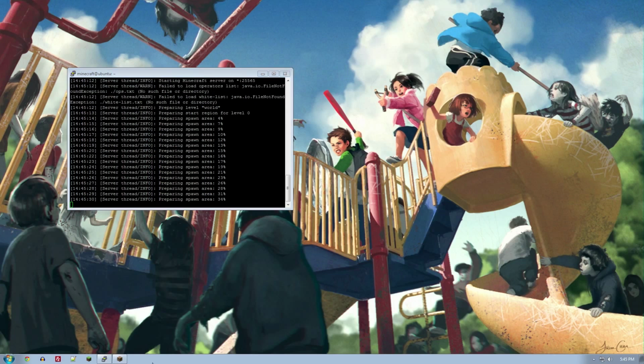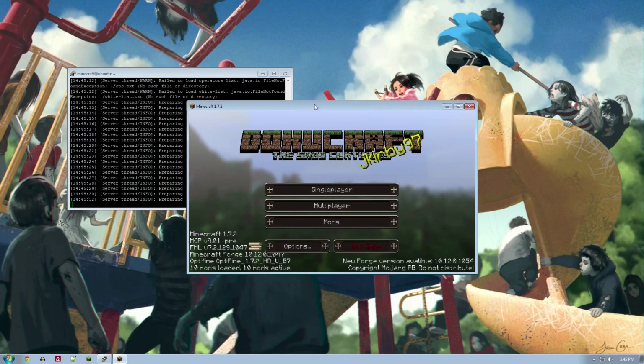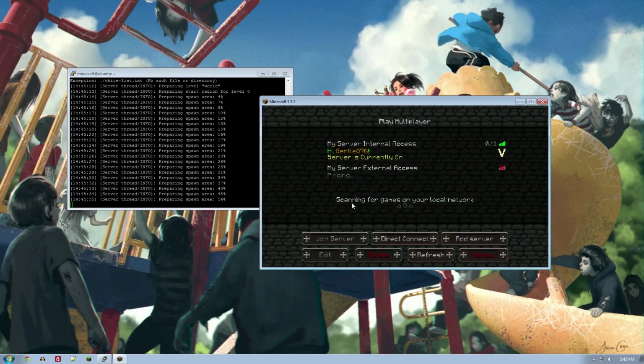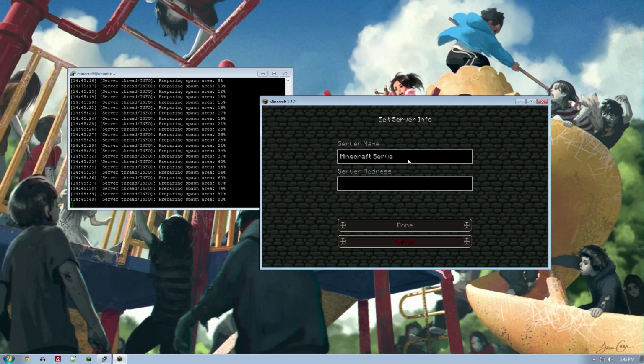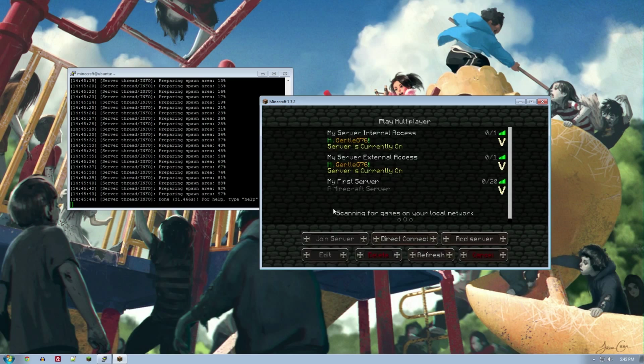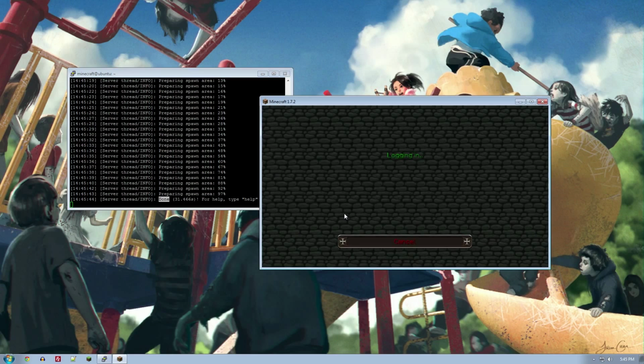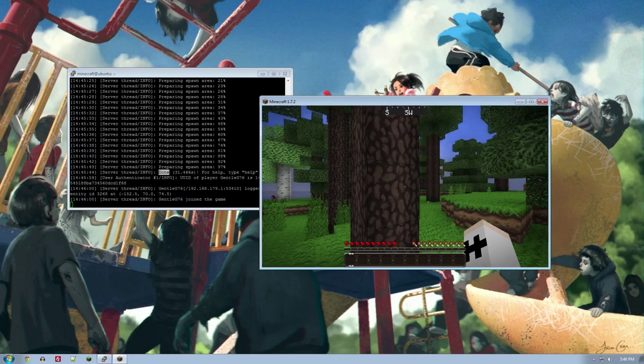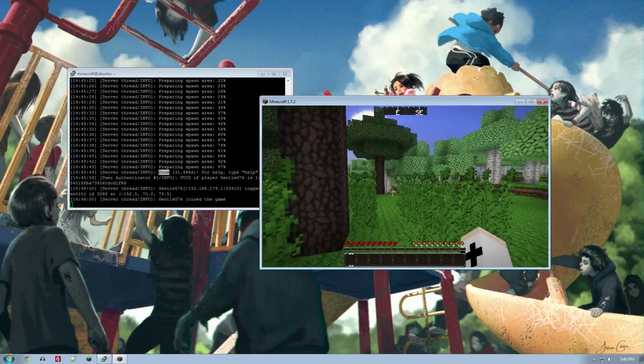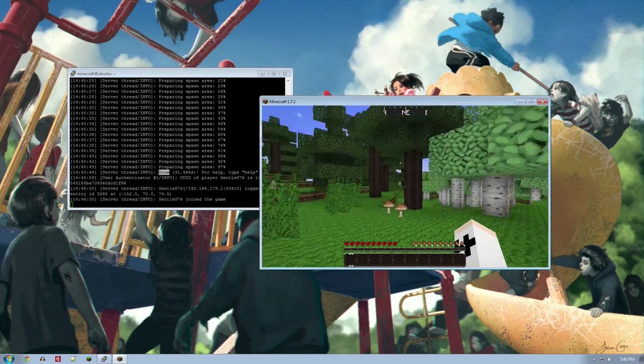So while that's loading up, we'll go over here, open up Minecraft, go to multiplayer, and we will add a server. You put a name, and then you're going to put in the IP address of the server. And it says done. So now we can connect. You'll see on there that you're coming in. And we have a Minecraft server up and running.